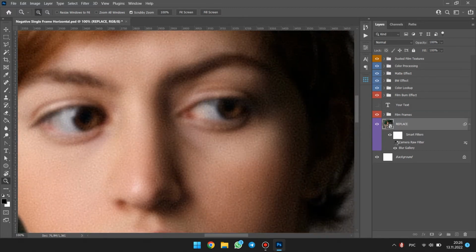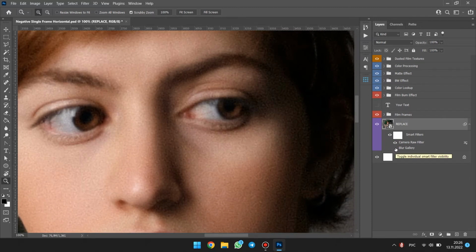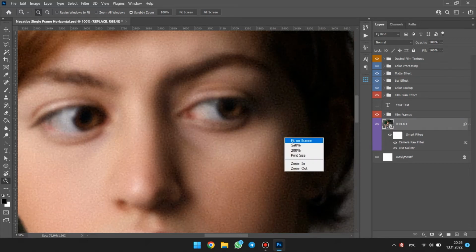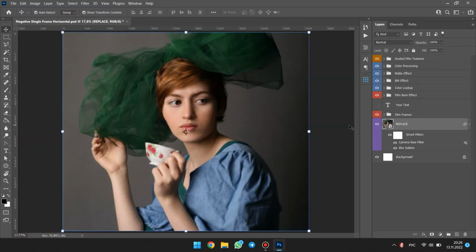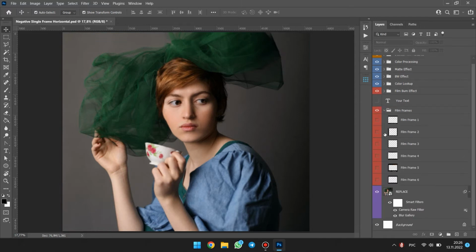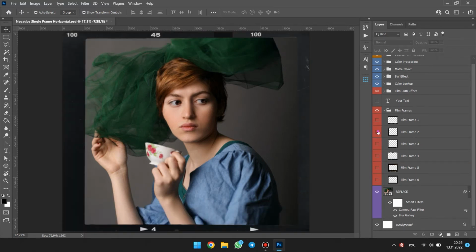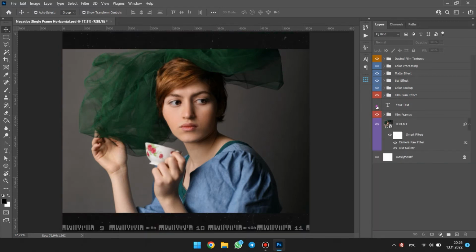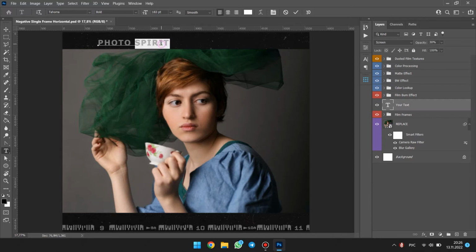The base filter contains film blur and grain. This can be turned off if needed. Expand the film frames layer group and select the appropriate frame. You can put your text on top of the frame.